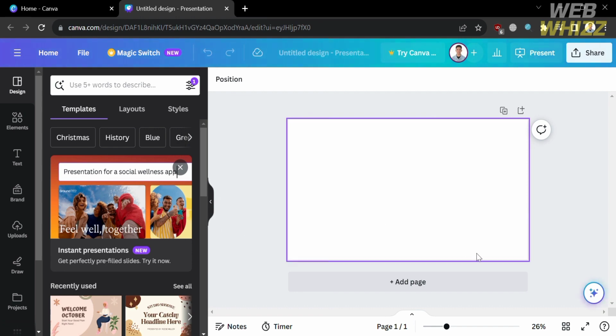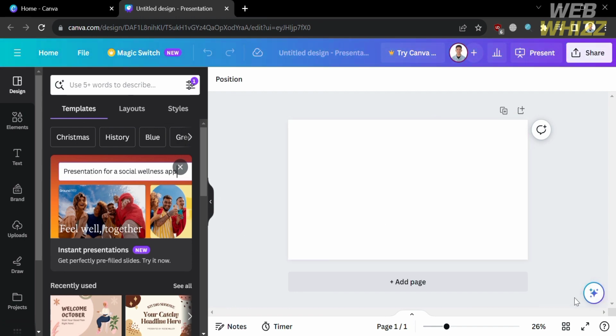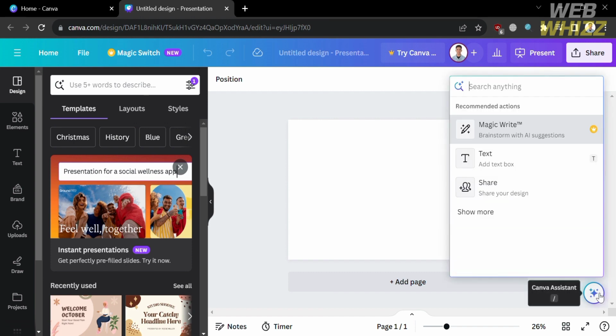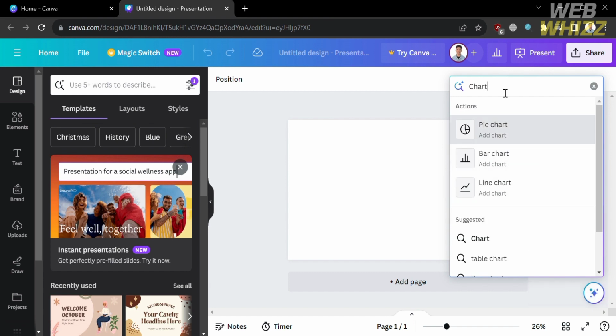And as you can see, we have a blank page. And to start adding a graph or chart, kindly click this logo right here. Or you can press / on your keyboard and it will show you this window. From this window, go to the search bar and kindly enter chart. And it will show you some of the charts that you can use.